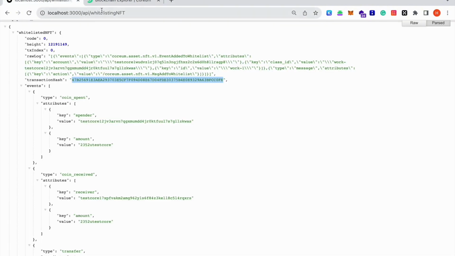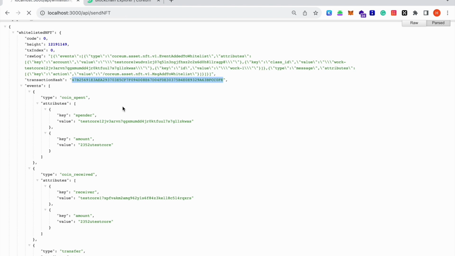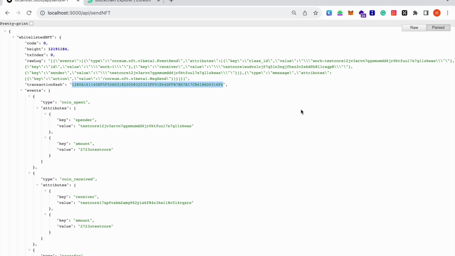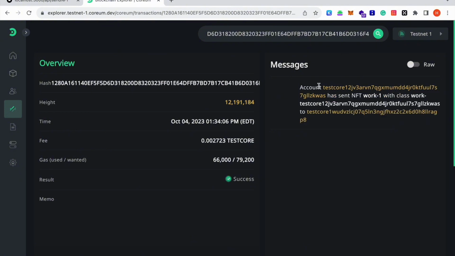So let's do it. Let's retry the send NFT function. And this time it should be successful. All right, so it went through. So let's go into the block explorer once again. All right, so account right here has sent NFT work1 with class ID work test score to the address that we just whitelisted. So that means that address now owns this particular NFT.